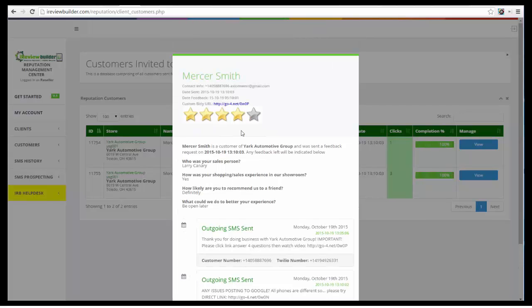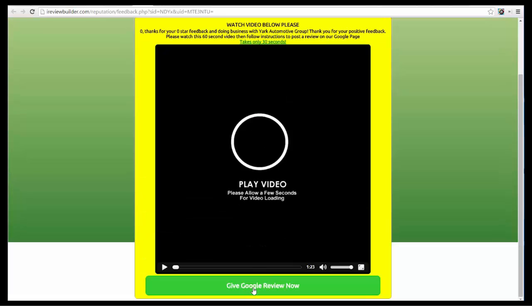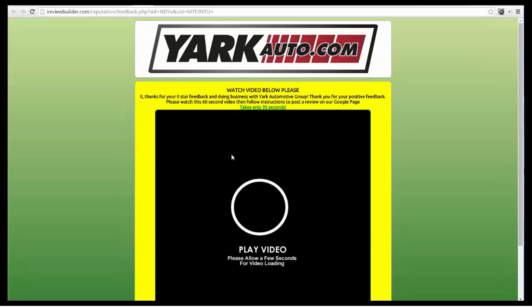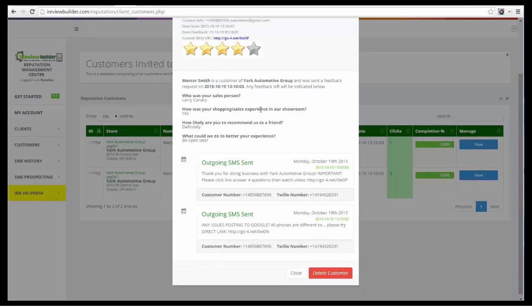What's cool is because they've already completed the form, if that customer ever returns back to this link, the first thing they're going to see is the video. They're going to be asked to leave a Google review. So the system detects and already knows the customer already completed the process of leaving a feedback. So it expects them to leave a Google review.